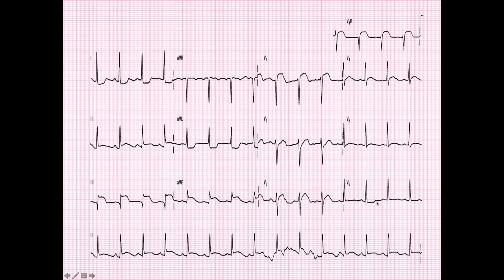V6 might have a little teeny tiny bit of ST segment depression. That's arguable, but excuse me, 1 and AVL definitely depressed. I've got elevation in 2, 3, AVF. I'm going to do a right-sided 12 lead. I've got V4R up here, and that is elevated. ST segment elevation in any of your right-sided leads tells you that you have right ventricular involvement.